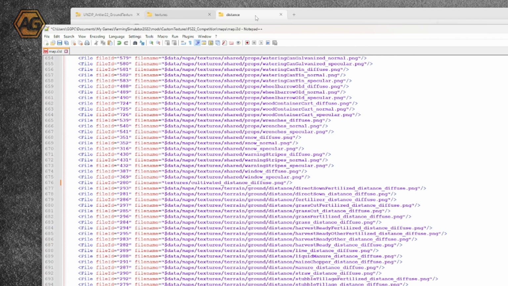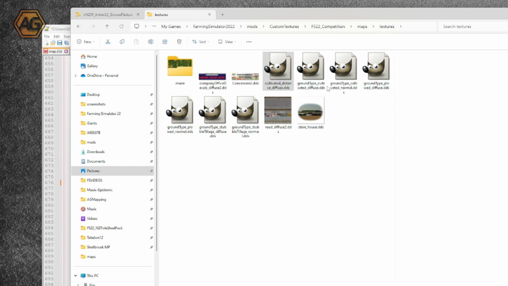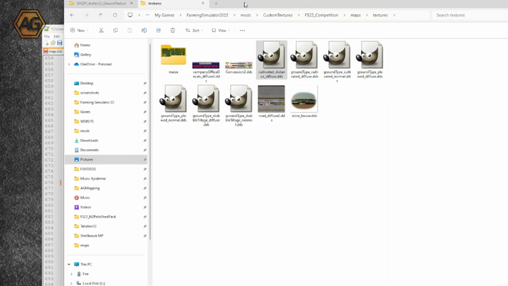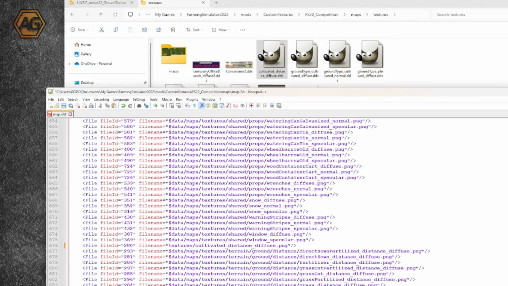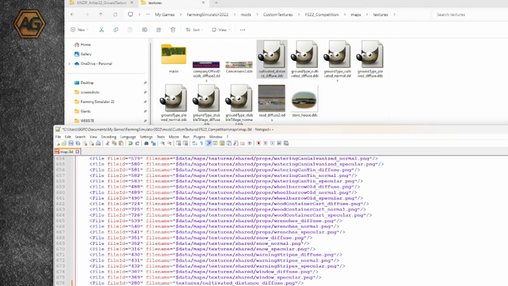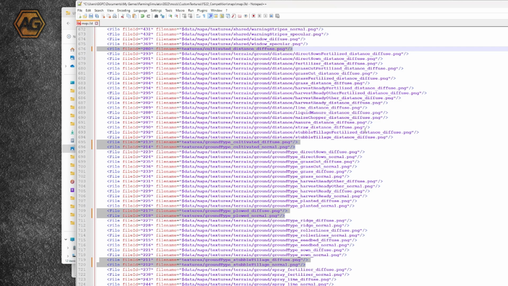So that's the first one done. Basically, rinse and repeat for all of them. We'll go back through. We've got the ground type, cultivated diffuse. We've got the cultivated normal. So we just need to go through and find basically all of those. I'm just going to drag that into a position where I can see them. And we'll go through here and see if we can find them as well. And there we are, I've gone through and found them all. You can see them highlighted there.